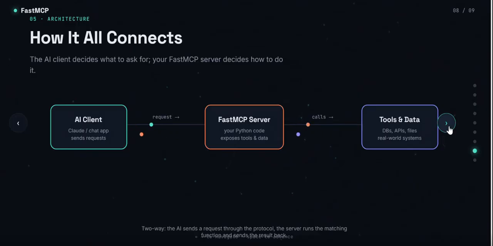Now let's understand the complete architecture. There are three layers in this system. At the top is the AI client, that could be Claude Desktop or any chat app. It sends requests and uses the result. In the middle is our FastMCP server, our Python code. This is where you define your tools, resources, and prompts. At the bottom is the real world: database, API, files, external services, all of that.